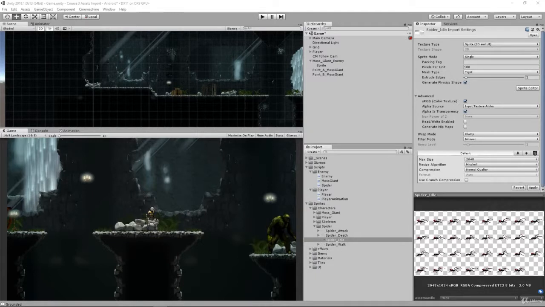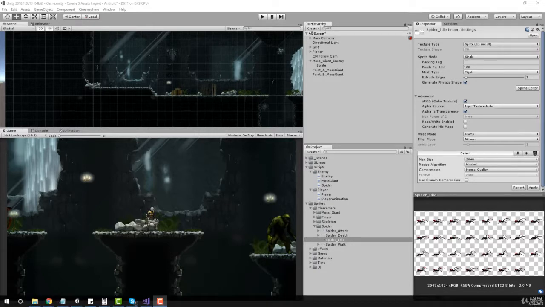In this video, we're going to focus on our spider and get that set up. Right now, our moss giant is in a good spot, and we're going to revisit the moss giant when we get to the attack and damage section of the course. In the meantime, let's focus and set up our other enemies. We're going to set up our spider.